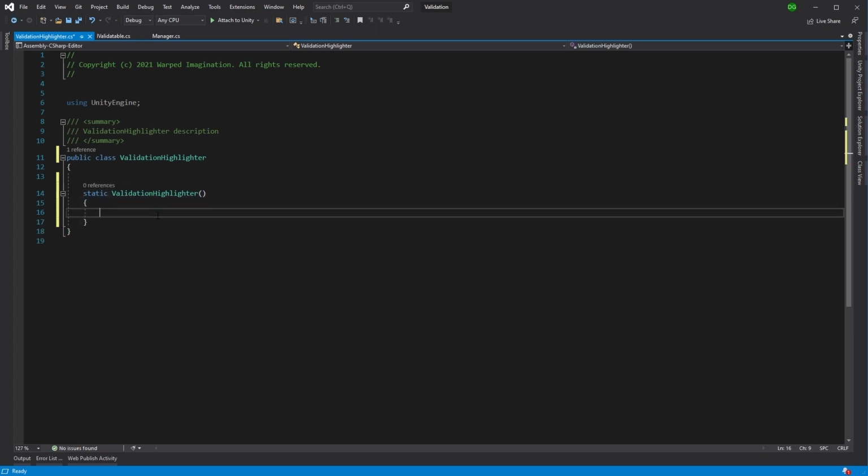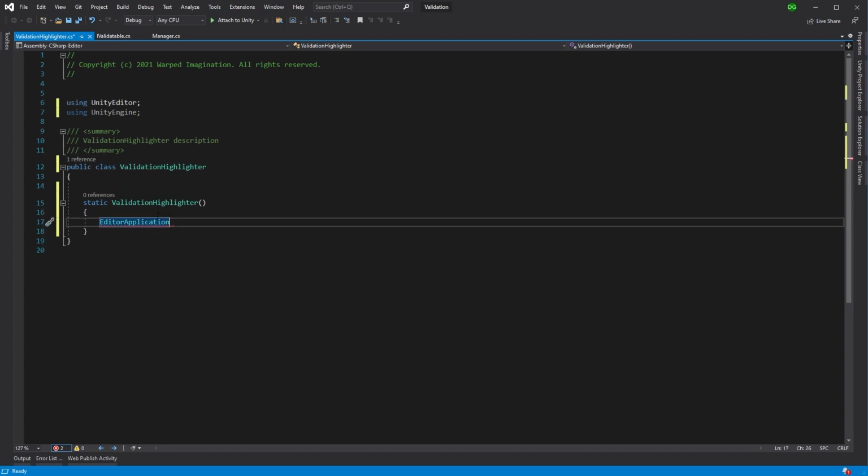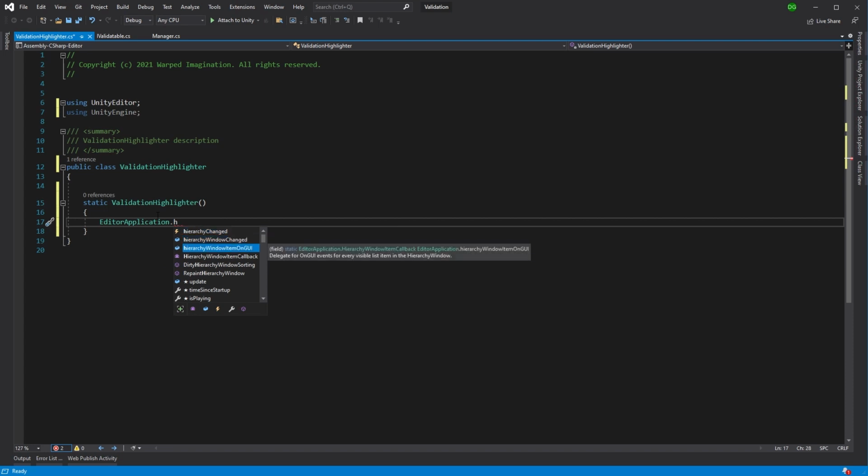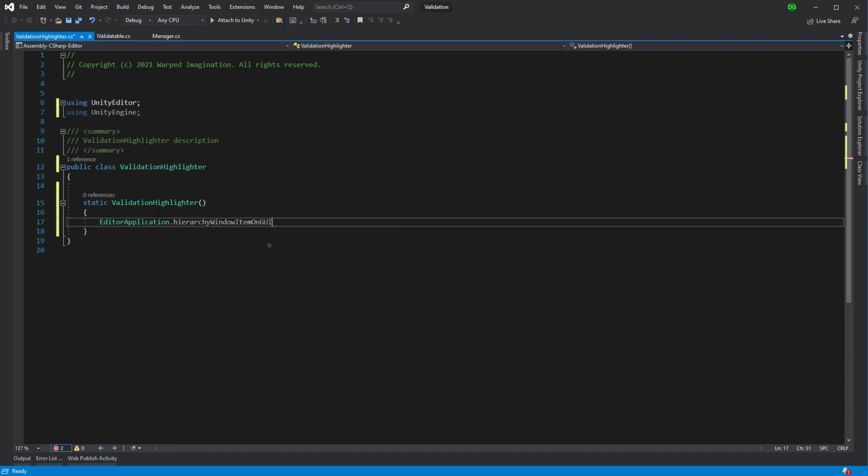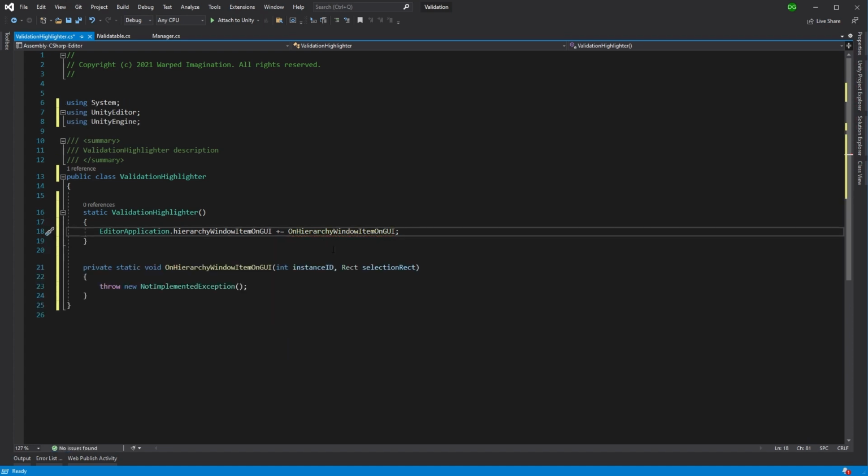There we are. And this is going to take the EditorApplication class, which comes from the UnityEditor library, and we're going to take the callback for the hierarchyWindowItemOnGUI event. And we're going to add our own function to this event, and we'll just call it a similar thing with On at the beginning. And we'll generate a method from that to be called.